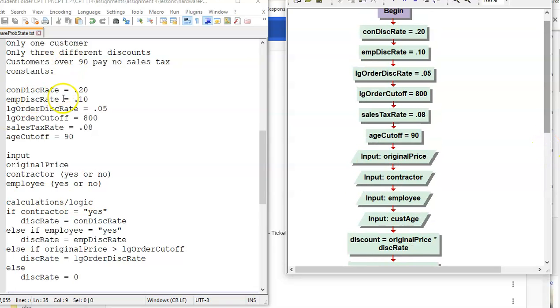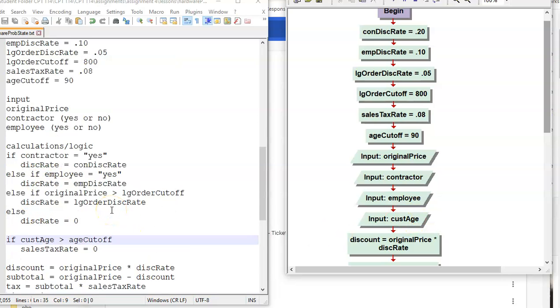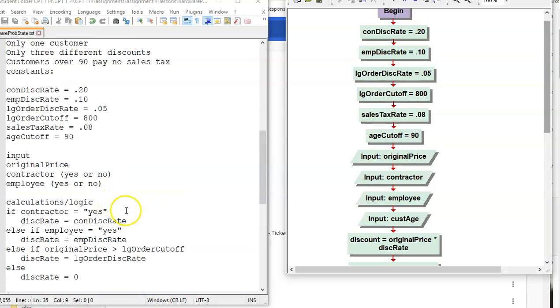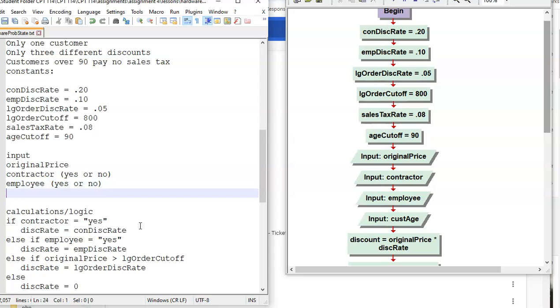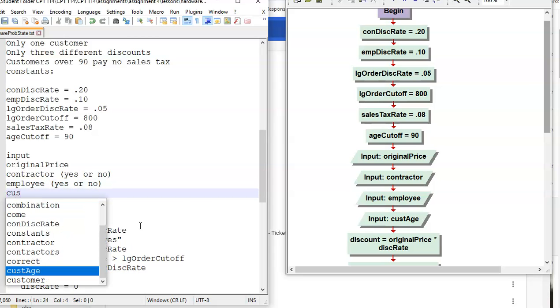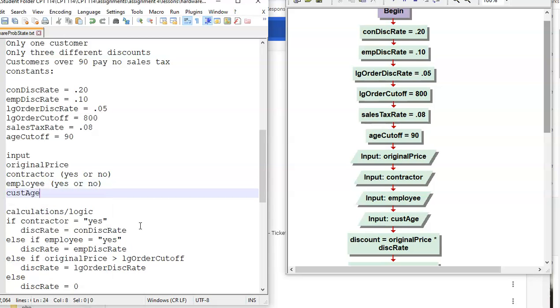So the first thing I did was take all of these constant values and place them here in assignments. Then I have my 3 inputs, and I put them here. Wait a minute. Original price. I forgot one here. Cost age. So cost age is another one. So there's my 4 inputs.